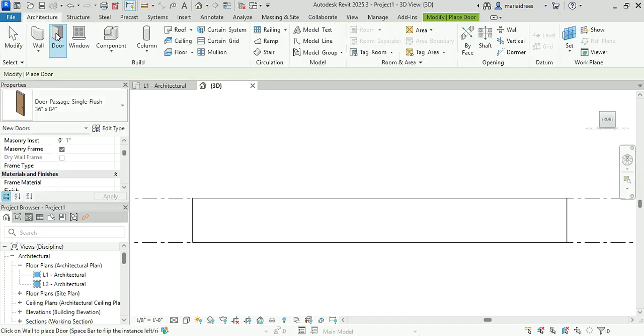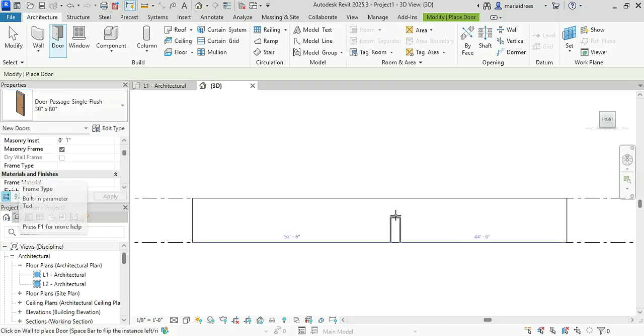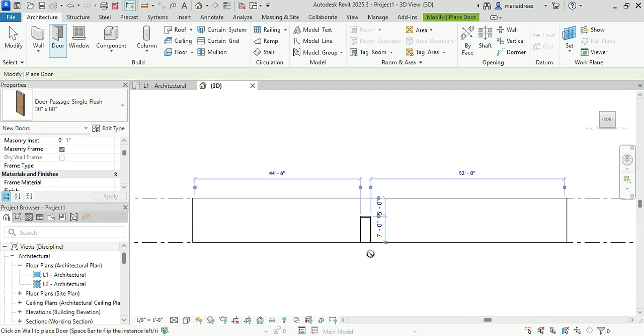So from architecture doors, I am going to select the doors. These are the two types of doors: door passage single flush and door passage single young light. These I have already downloaded, or it may also be present initially in your project. Let me select the 30 by 80 inches. Once you select, the same dimension will be here. So I have put the door here.